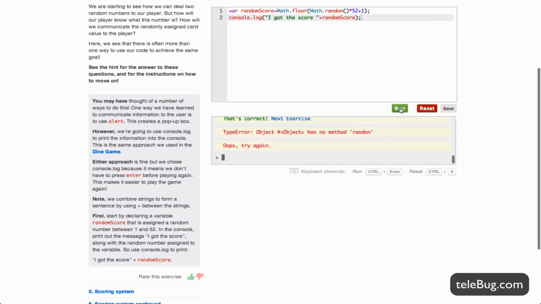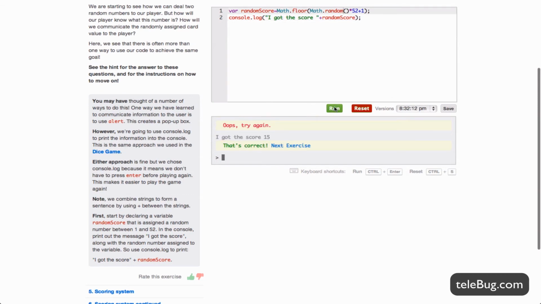Alright, see how this goes. No method random. Math.random. Okay, see, a little spelling mistake, an N instead of an M. There we go. So we're getting a number between 1 and 52, which is all good. Next lesson.